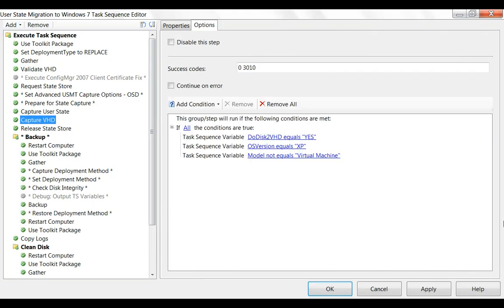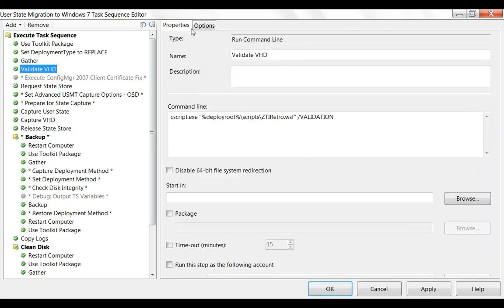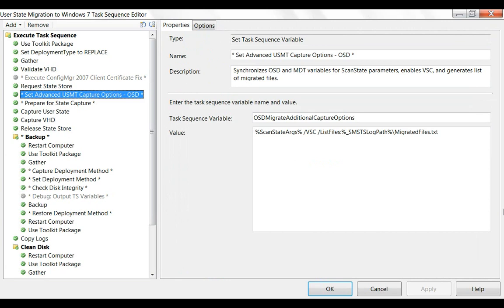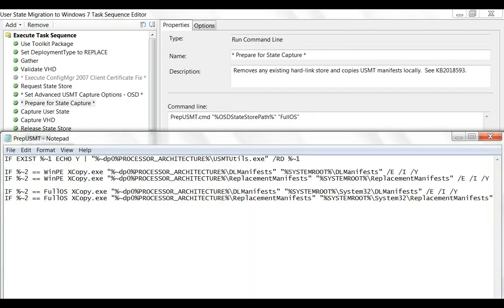I've added some conditions to these steps so that they only run when appropriate. Since user state migration always occurs online during the replace scenario, I've enabled volume shadow copy support for the capture process. I'm also running our script that we reviewed earlier to copy the USMT manifests locally to the system's working directory so that they'll be found by ScanState.